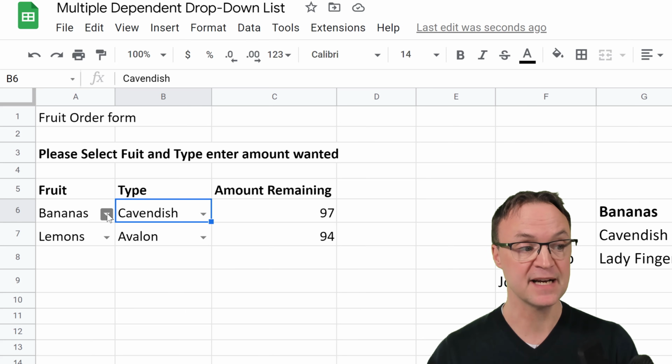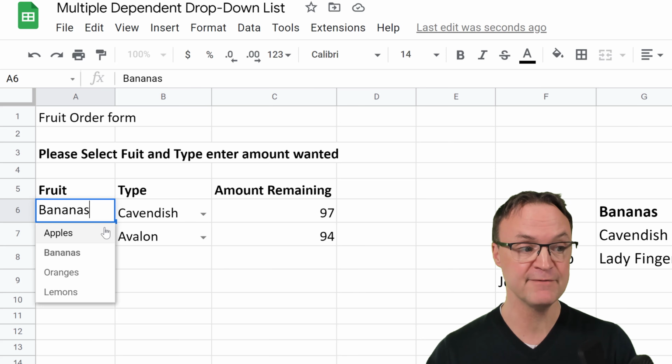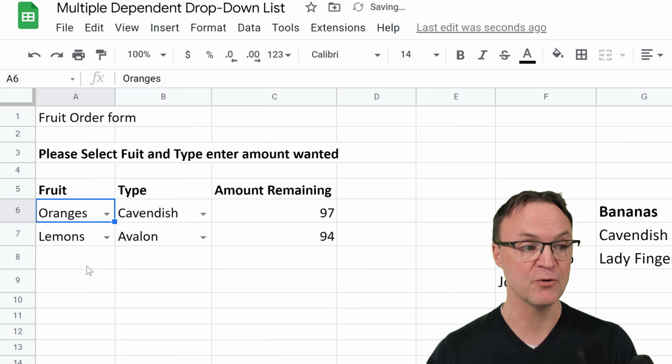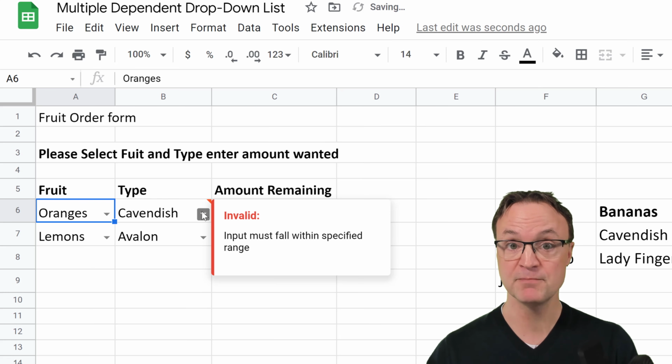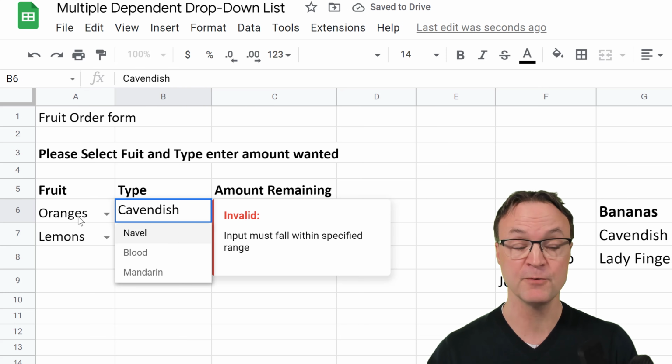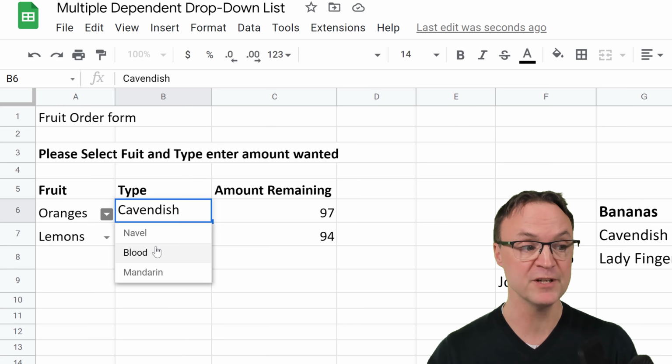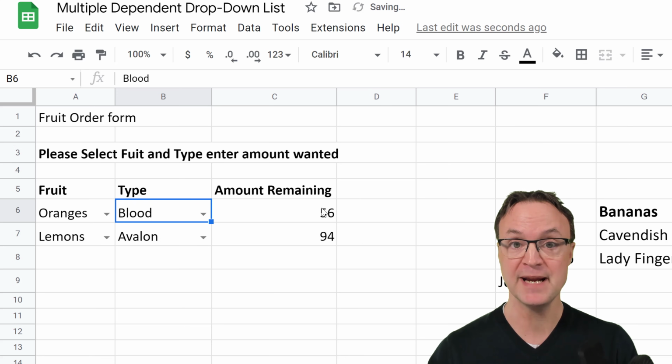So in this case, I have a drop-down. You can see I have different fruit. If I choose oranges, now this drop-down was dependent upon what I chose. So I see a list of oranges. And when I choose something here, you can see the amount remaining was dependent upon what was in here.